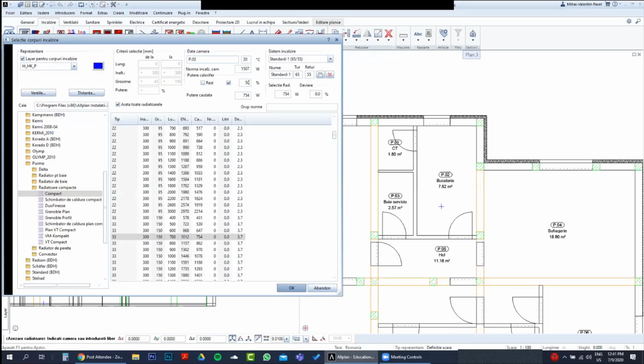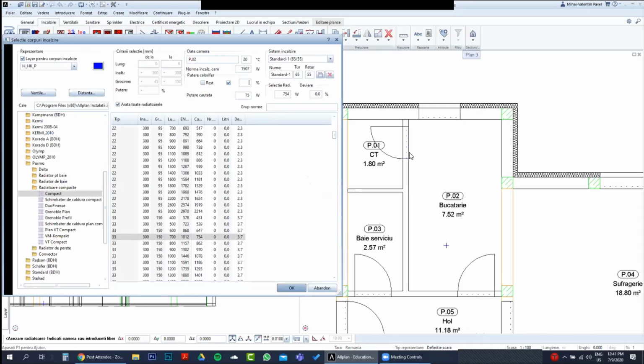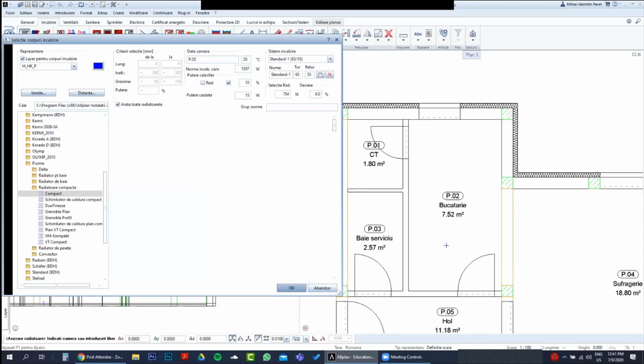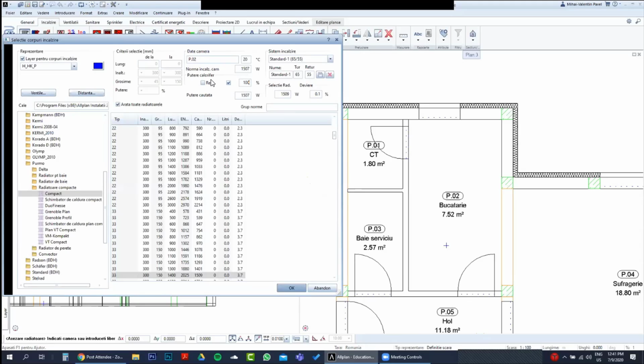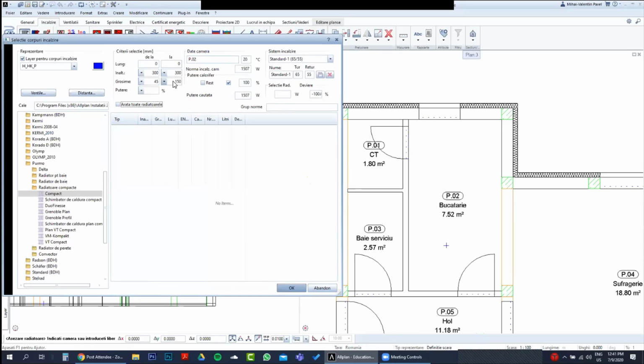And so on. If I need to put three radiators, I will divide 100 by three, it's around 33.333 percent, okay? And that's how you can choose the power of the radiator that you are going to use. And for this example, I'm going to select 100 here and not all of the radiators. I'm going to choose a height of 600.